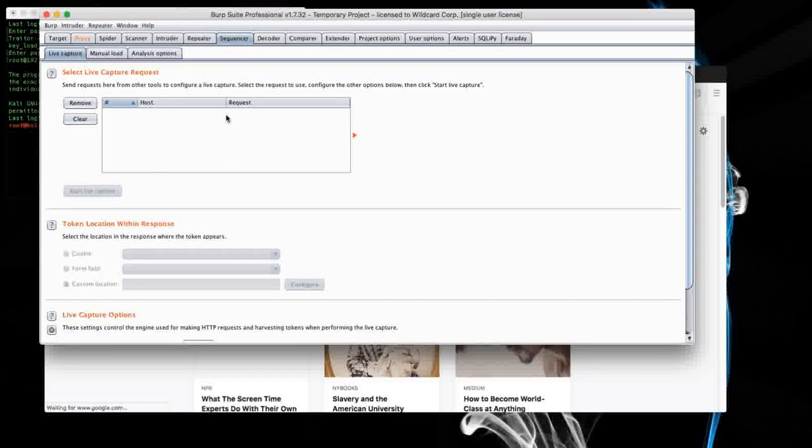Sequencer is used to basically test the entropy of some of the cookies or any other encryption that a website might be using. It'll go through and do some analysis to see how random a cookie or a session might be. And if it's not random enough, then we might be able to leverage that to take over somebody else's session.